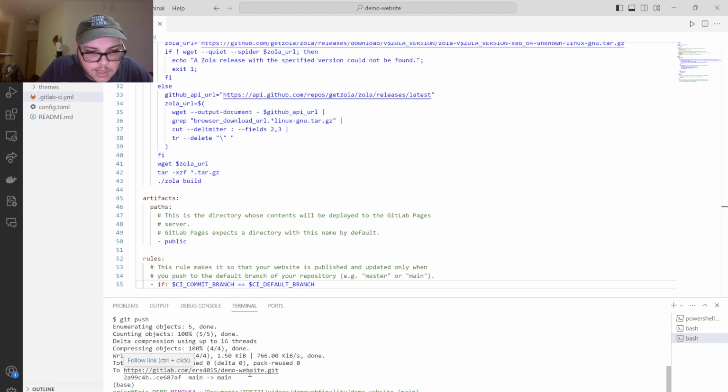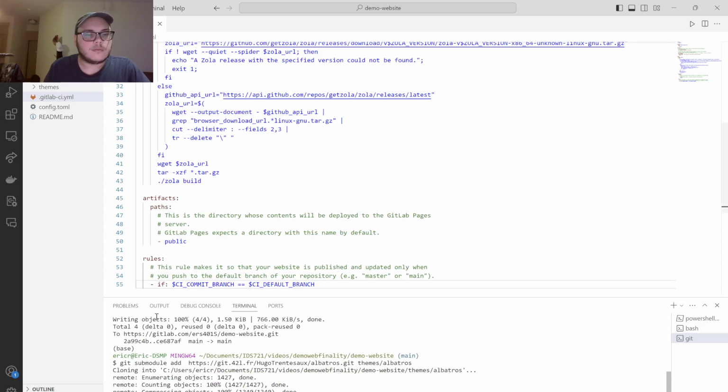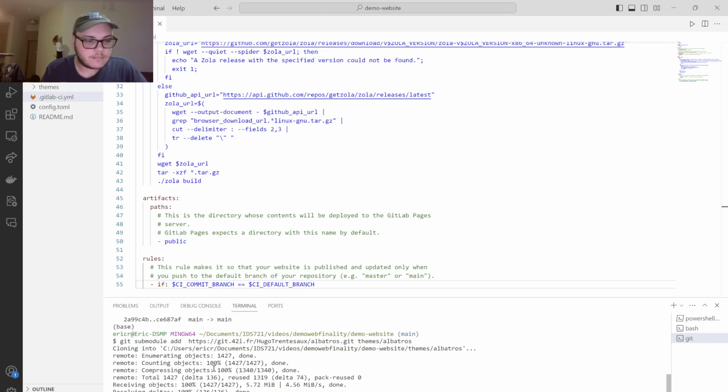So it says git submodule add dash dash all that stuff. I got rid of the extra fluff. Just git submodule add the URL of the theme, and then under the themes folder, the name. There's going to be another folder that's going to contain all the data for the theme. And this is how we're adding it as a submodule. So here we go. Beautiful.